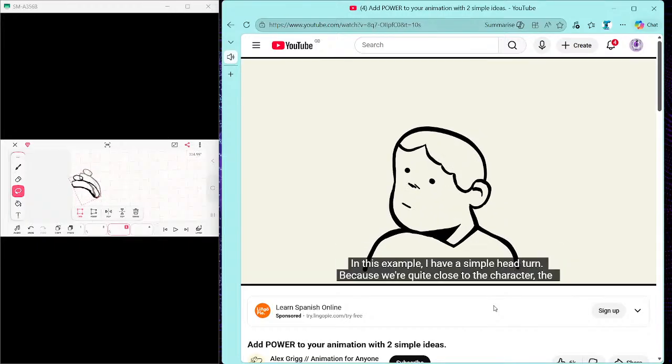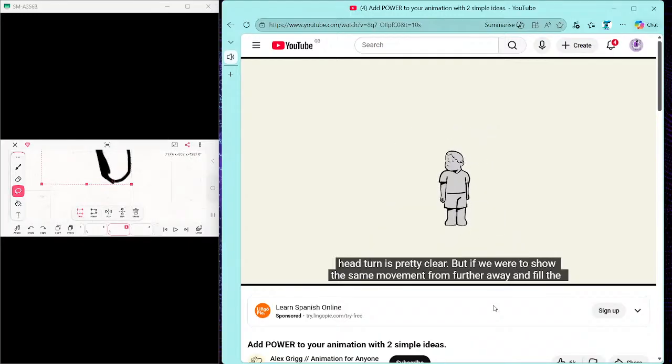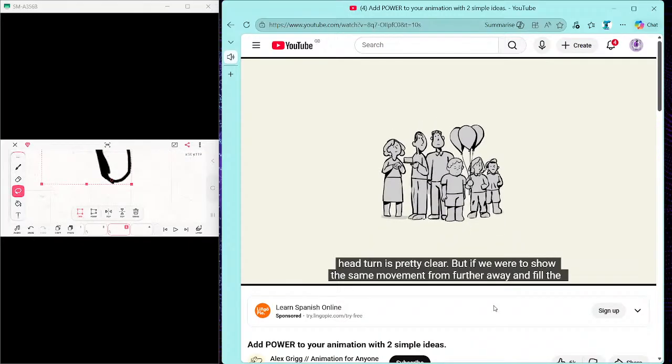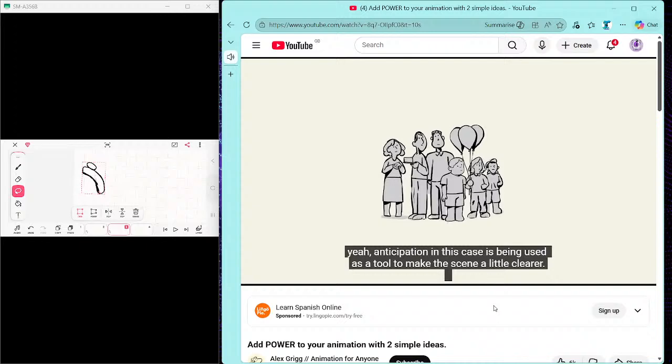In this example, I have a simple head turn. Because we're quite close to the character, the head turn is pretty clear. But if we were to show the same movement from further away and fill the scene with lots of characters, the audience might miss this simple move. You can draw the attention of the audience to where we want them to look by adding an anticipation before the main movement. I could even make this anticipation a bit bigger if I wanted to and add a little overshoot. So yeah, anticipation in this case is being used as a tool to make the scene a little clearer.